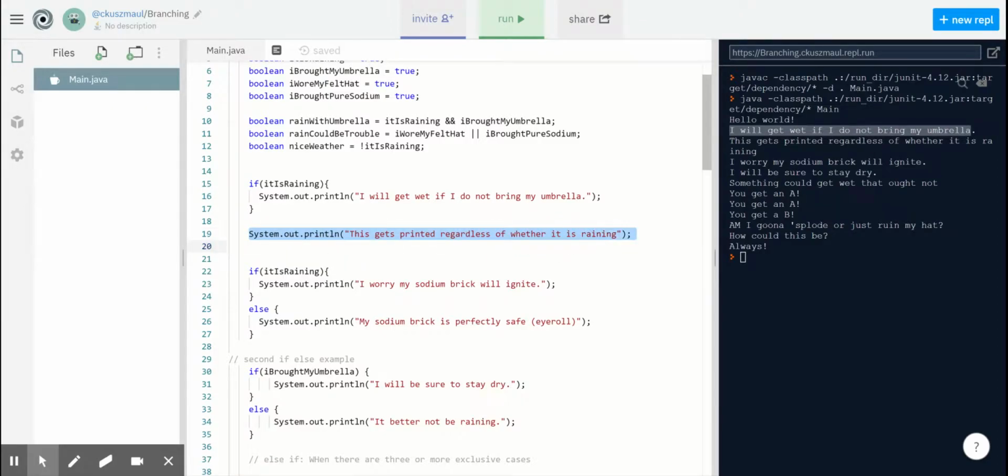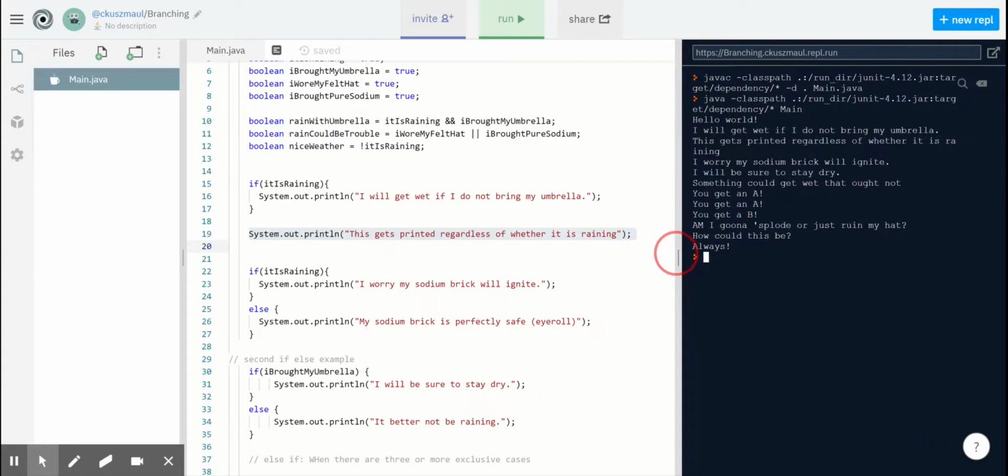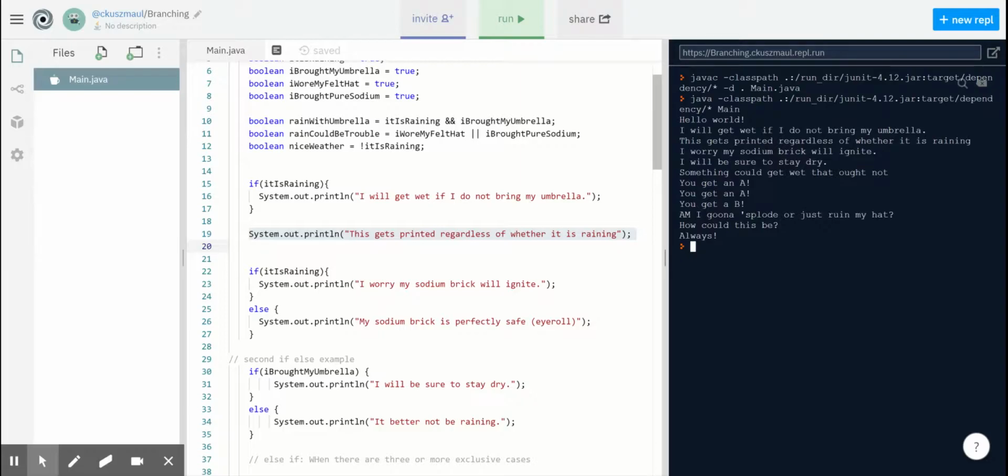And it's a very common mistake, and it's a very common trick that test makers will give to test whether or not you are understanding how if statements work. So note that this line does get printed, and it says this gets printed regardless of whether it is raining. Okay, and that's because the statement up here is conditional upon whether it's raining, but this statement is not.